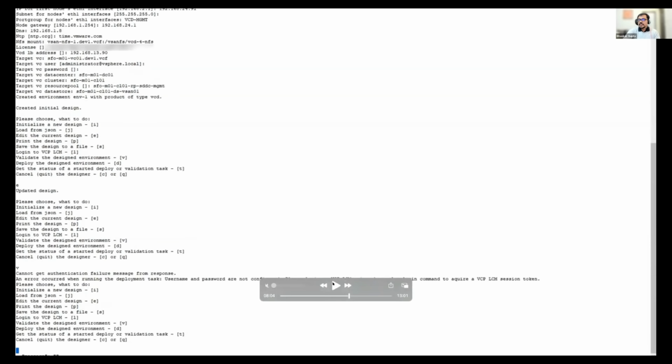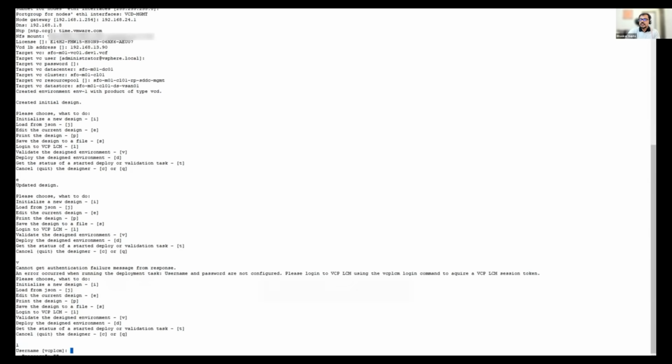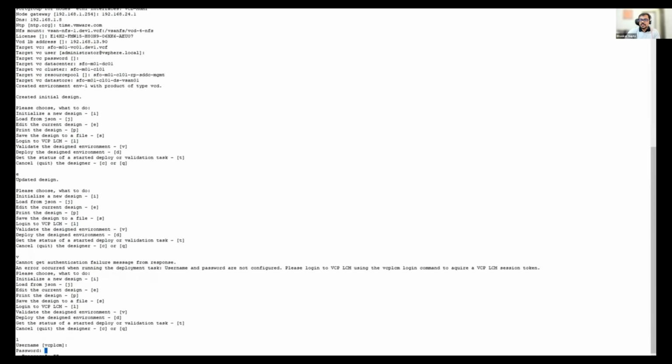And finally, once this is done, you can type in V to validate the design. Here it gave an error because my session just timed out. Once the session is timed out, you have to log into the session again. There's an option to log into VCP LCM, and you can just re-log into that session.